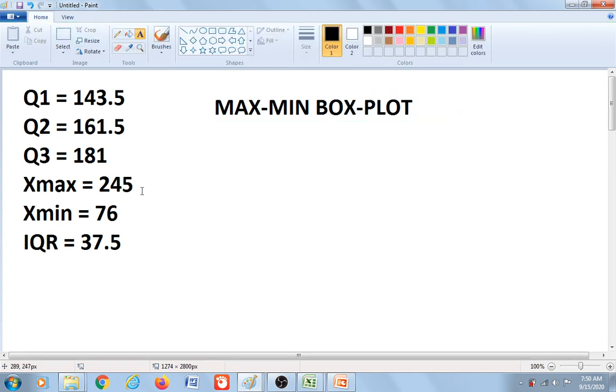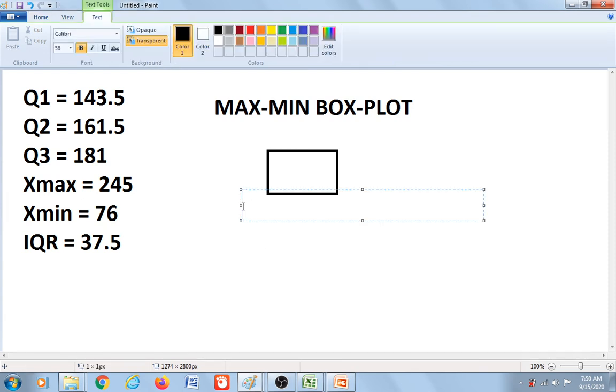So the first thing that we need to have is the box. We're going to have the box, and here will be the quartile 1, and that value is 143. I'm going to make it smaller, the size of the phone. Okay, so that is 143.5.